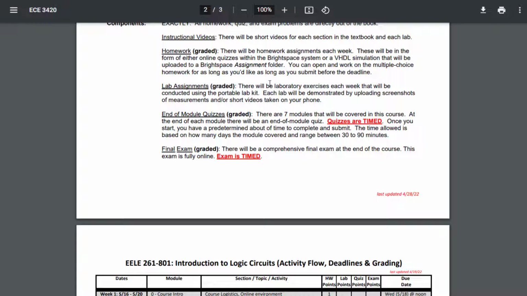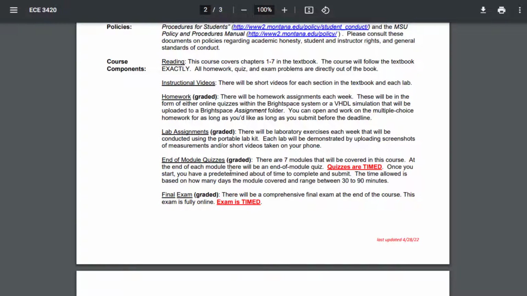And then at the end of every module, we're going to have an end of module quiz. The difference between a multiple choice homework and an end of module quiz: they're both multiple choice forms. It's just that with homework, you can open up the quiz. It's a quiz tool, right? You open up the quiz, you can work on it, you can save it, come back later. It's only due on the deadline. And once it goes away, it's gone.